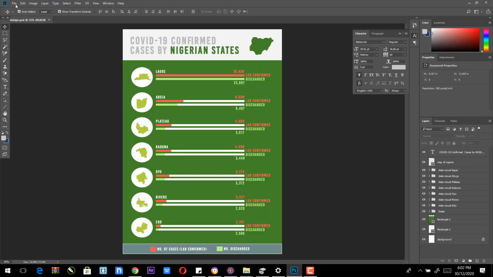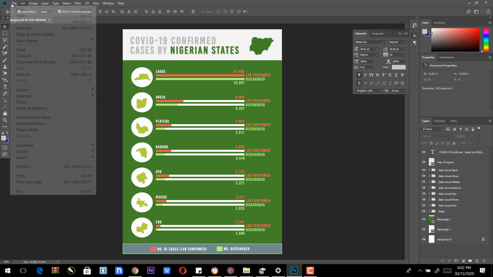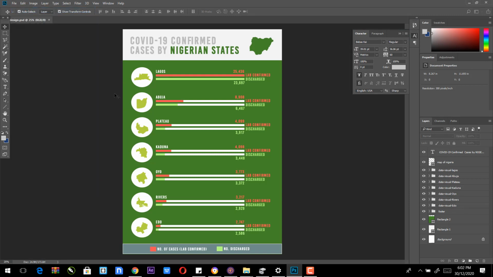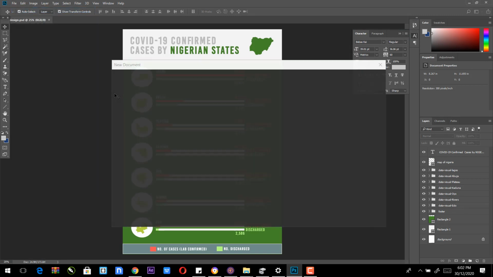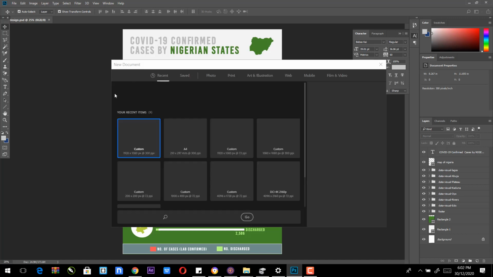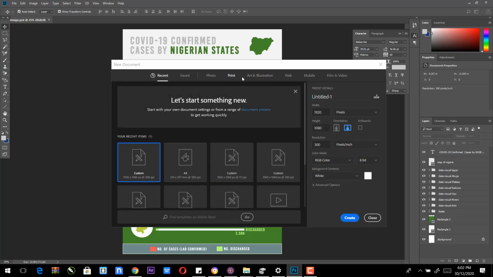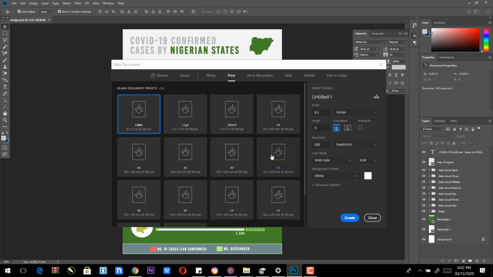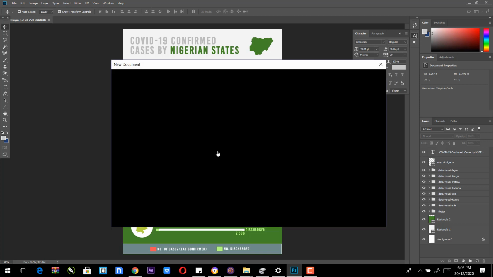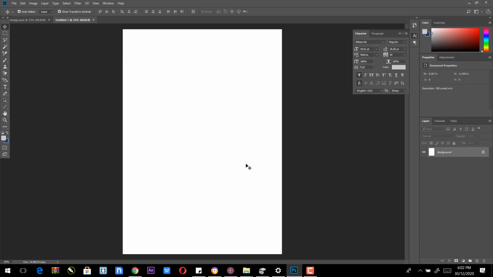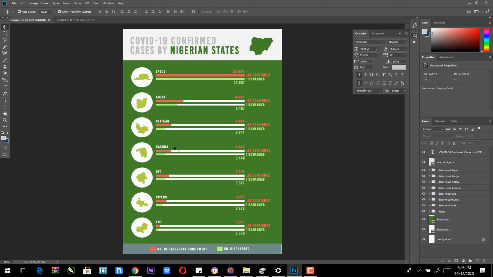So first of all, I'm going to go to File in Photoshop and click on New. We'll be using a print dimension, precisely A4, the A4 file size. Click Create, to launch a blank canvas. So first of all, this is our reference point.